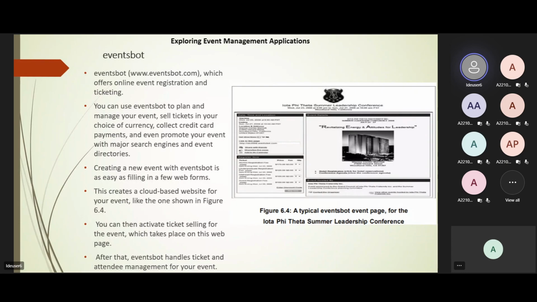Here we can create a new event with the events bot, and it is an easy form-filling procedure. It is also a cloud-based website for your event. This figure shows you the events bot event page for a Lota Pi Theta Summer Leadership Conference. Using this events bot, they have created this event in this web page. Events bot handles tickets and attendee management for the event.